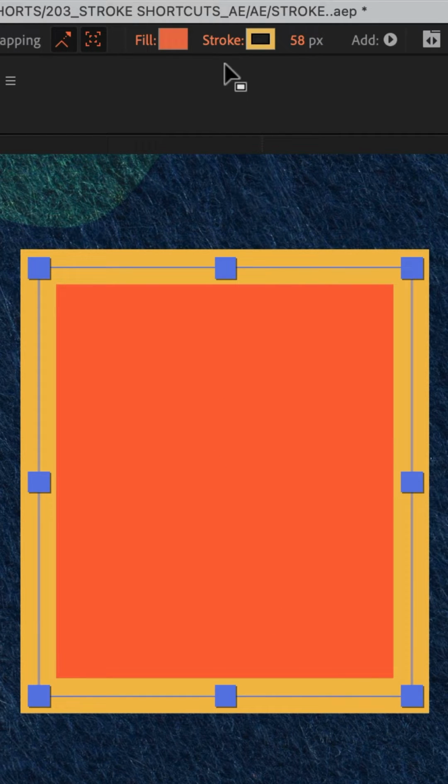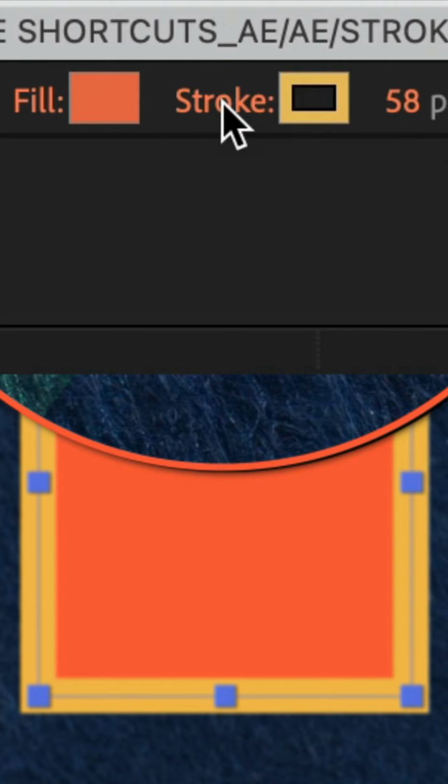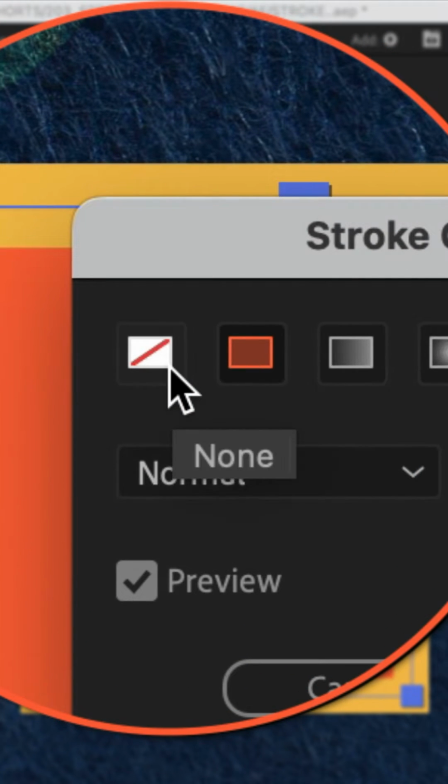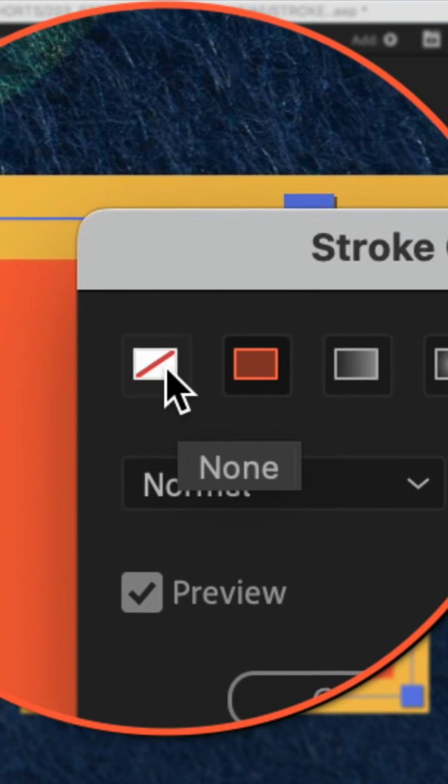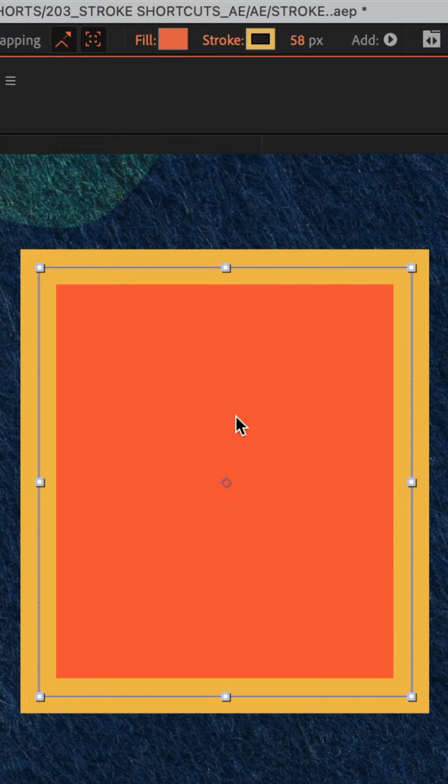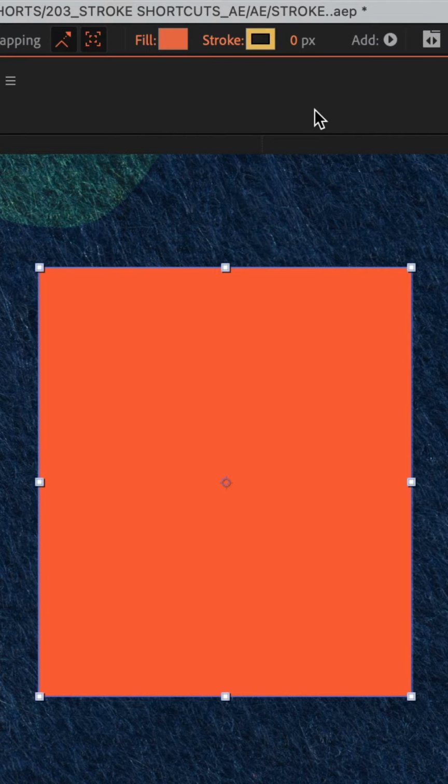To turn off the stroke on a shape layer, select the shape layer, go up to the top toolbar, click on the word stroke, then click on the icon with the diagonal red line going through it for none. You can also turn off the stroke if you enter a value of 0 next to the stroke property.